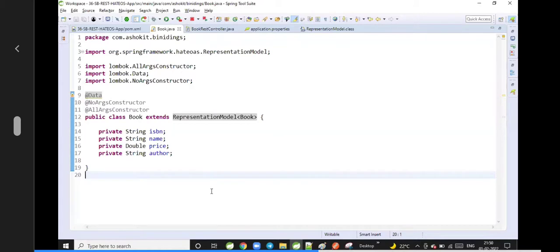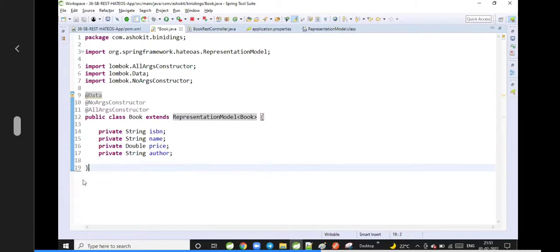There is an add method in the representation model. Using that add method, we can add the link to that binding class so that it will be displayed as a hyperlink in the response. In order to access the add method from the representation model, we are extending the properties from that class in our book. Public class Book extends RepresentationModel.